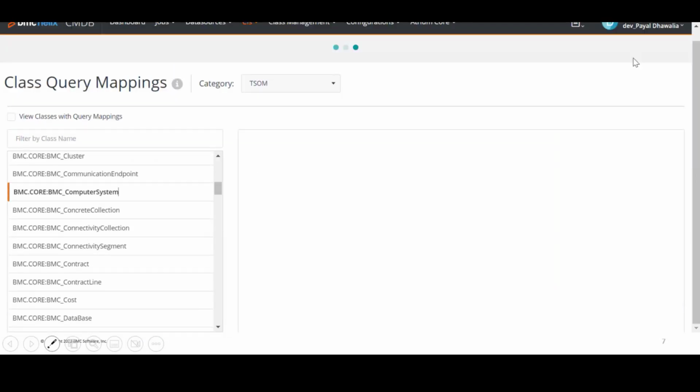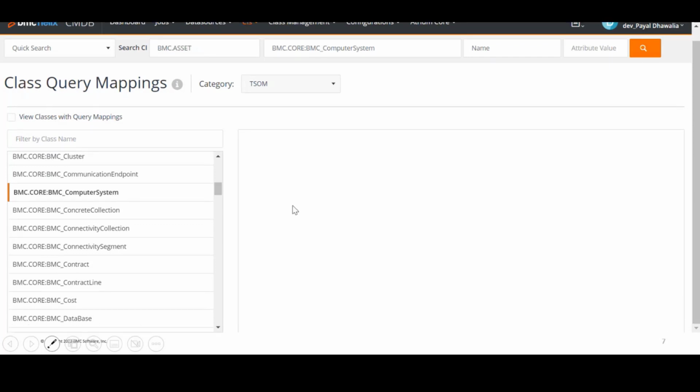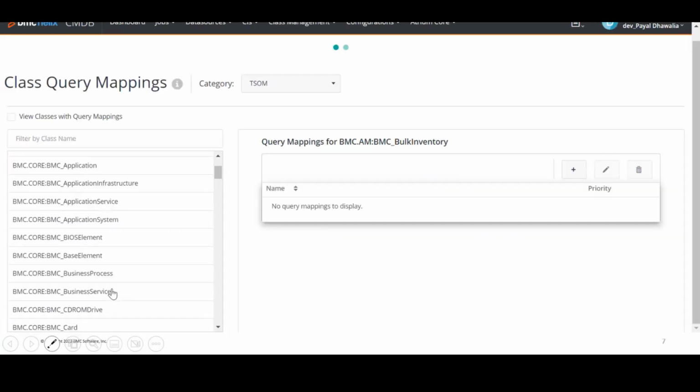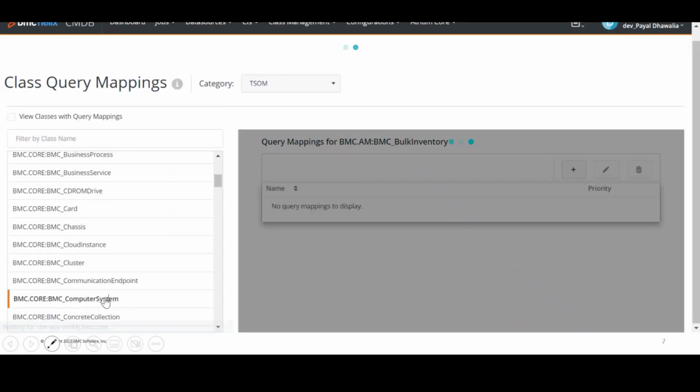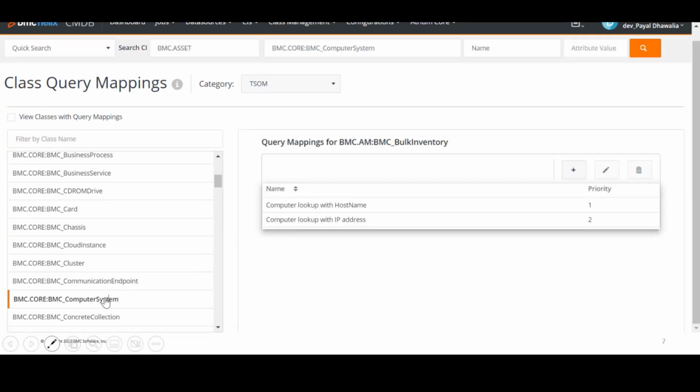Like if you go back to your class query mapping. Yeah, let me just check that. You clicked on computer system. Yeah, computer system. Just 1 second, I'll refresh it.